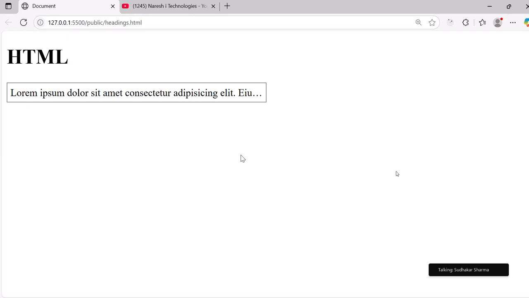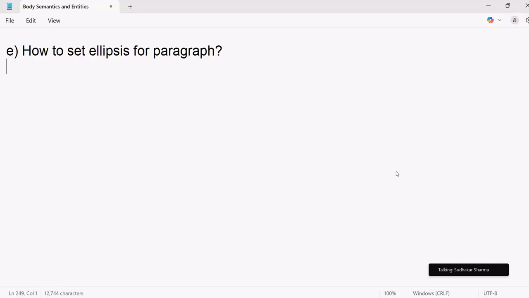Later, we will make it clickable. That means the user will click, then it will pop up or navigate to a detail page. For that we use links there. So now, what are the options required for ellipsis? So many points are there.